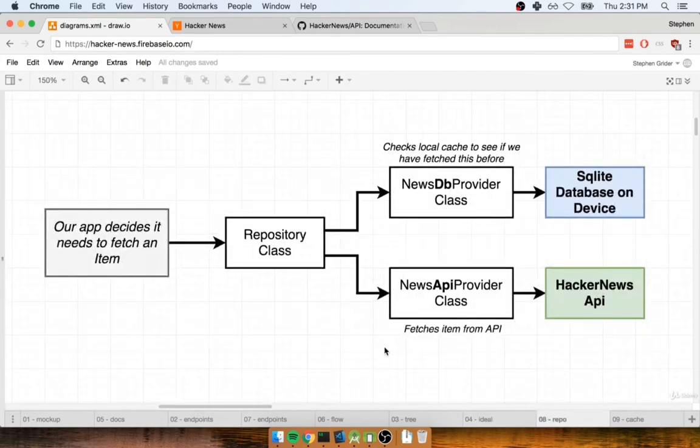All right, so here's a diagram of what we're going to do. At some point in time, our application is going to decide that it needs to fetch an item from the Hacker News API. So that might be a particular comment, it might be a story, whatever it might be, our application is going to say, oh, I need to go and get something from the API. I need to get information about some item.